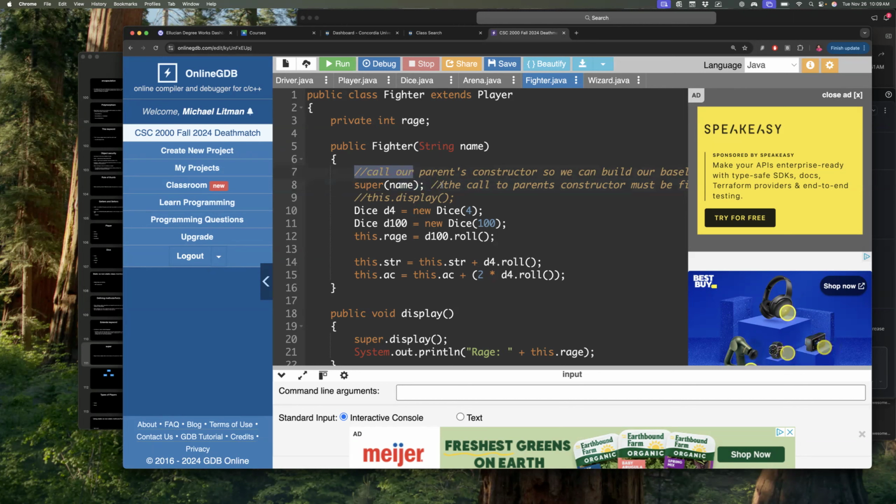These are comments, so these are for human eyes only. They're not part of the executable code. But this must be the first thing that occurs in your constructor. You can't put it somewhere in the middle down here and expect it to work. Now, you don't always have to call the parent's constructor.